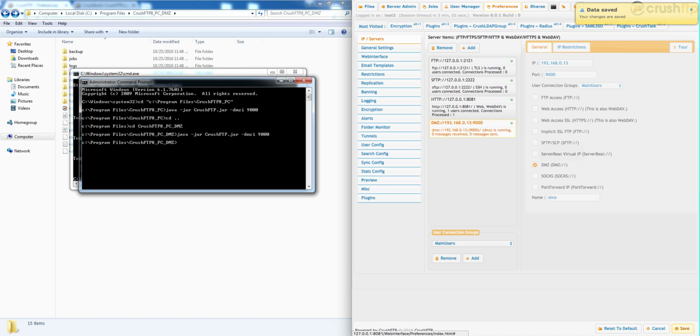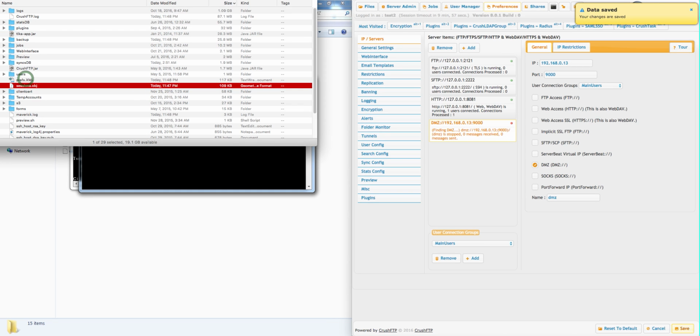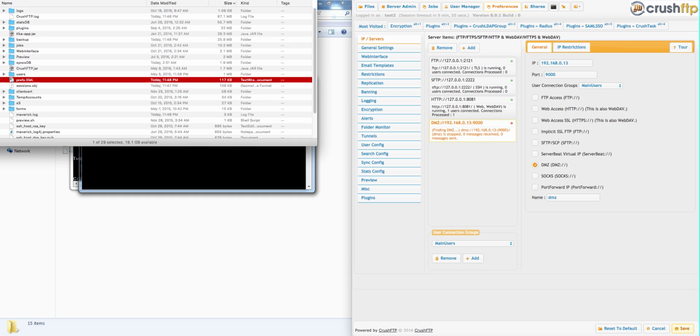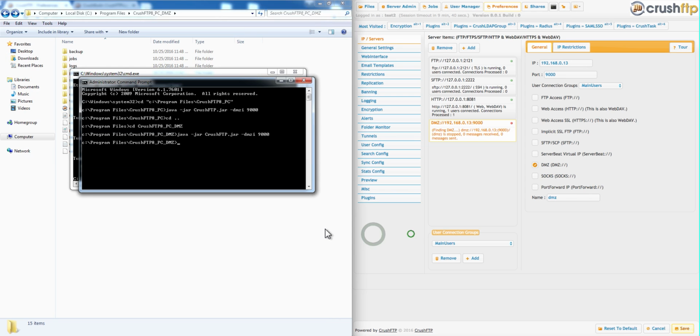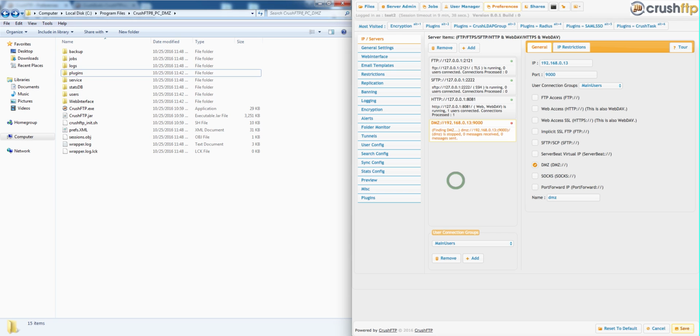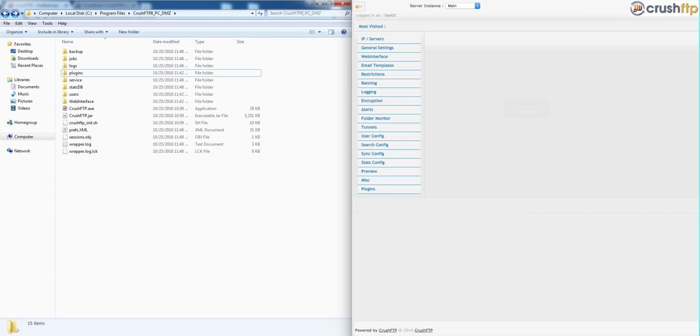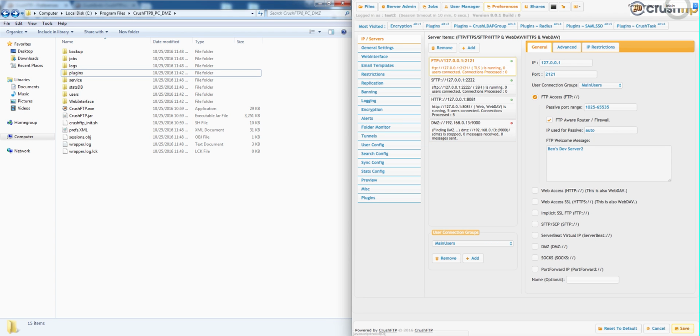Now I haven't created the XML file that we need for the DMZ yet, so I'm going to come in here to my CrushFTP folder. I'm going to duplicate my existing XML file, prefs_ and then the name we gave it was DMZ. So now we have the DMZ file that will start up the DMZ instance. If we reload this page now, we now have an instance selector to change to the different DMZ ports.